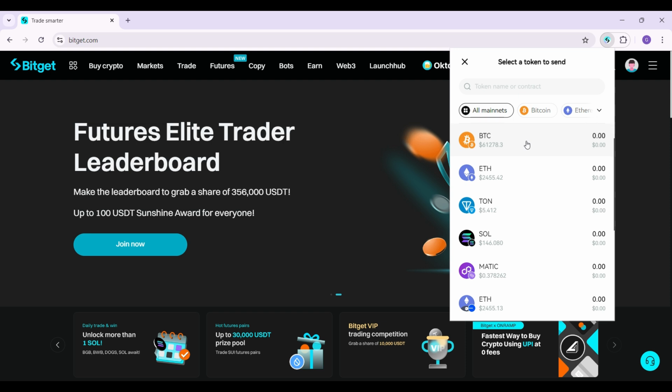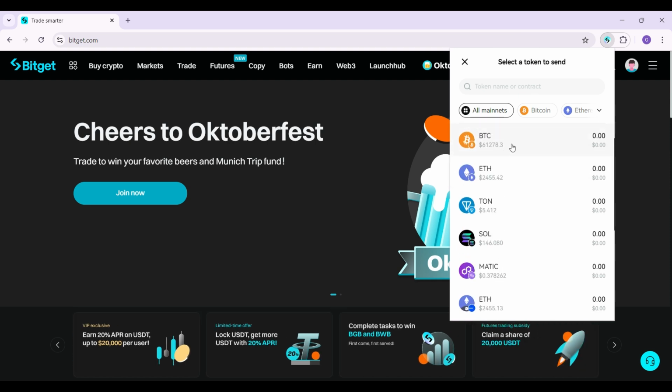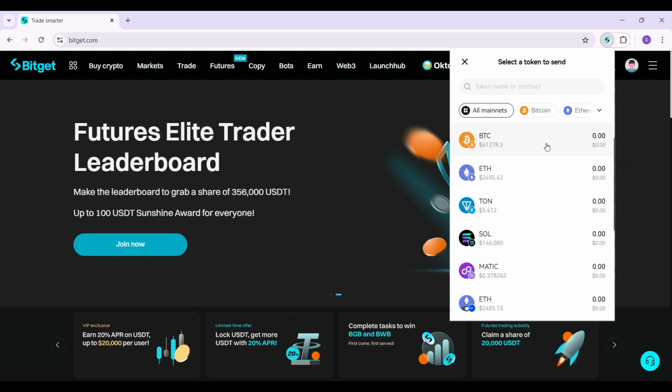Well, once you do, from here, all you guys need to do is select the token that you wish to send. Do note that you can simply search for it from the search bar, else simply scroll down. Let's say I want to send some Bitcoin, so I'm gonna click on it right now.